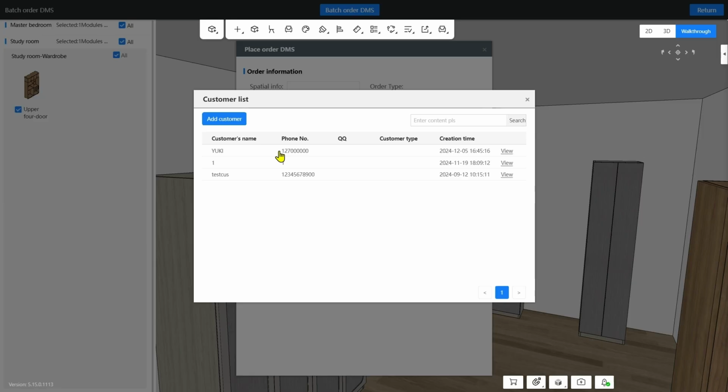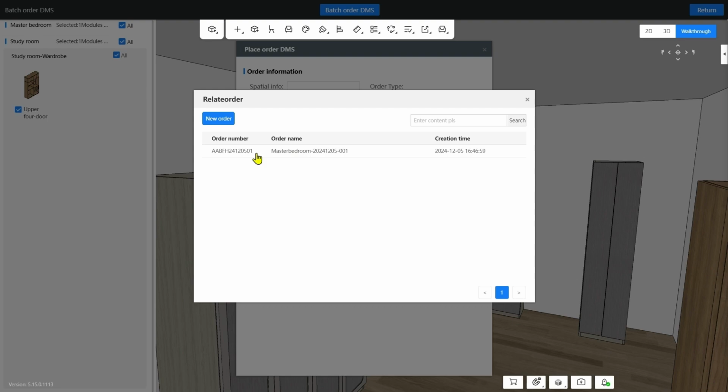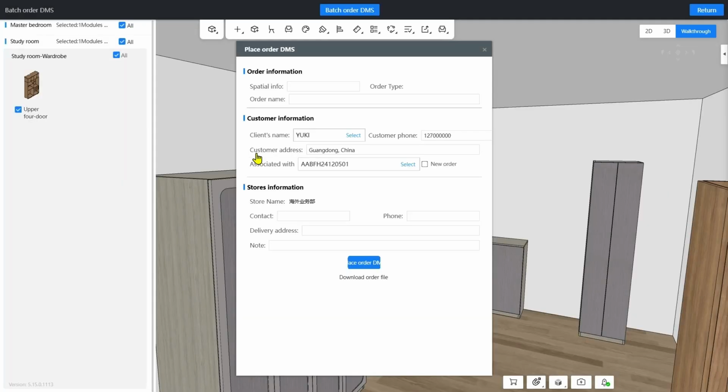Here I'm going to select the same customer name, and you can see it already created an order number for us as we already submitted one order before. So I just select it. Here you need to input the order name again. Then here you can associate with the original orders or create a new order. Now I create a new order. Then input the contact number and deliver address. Place order to DMS. Still go to the DMS system.